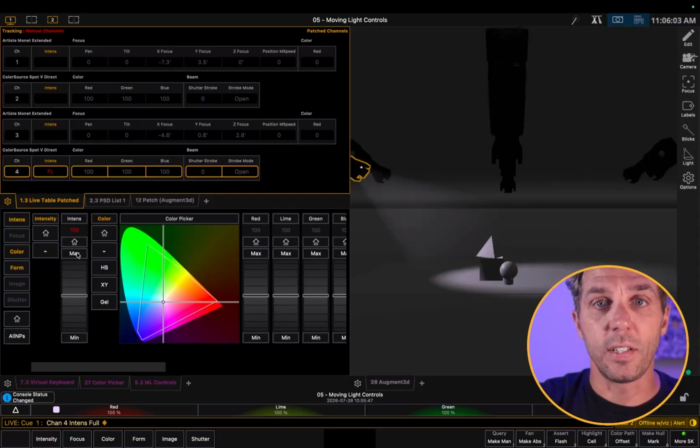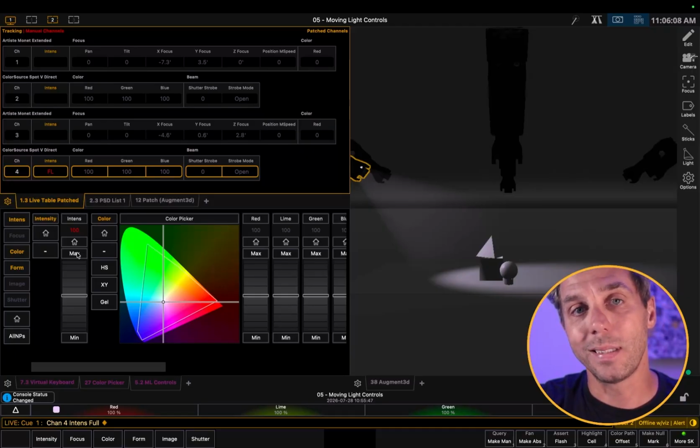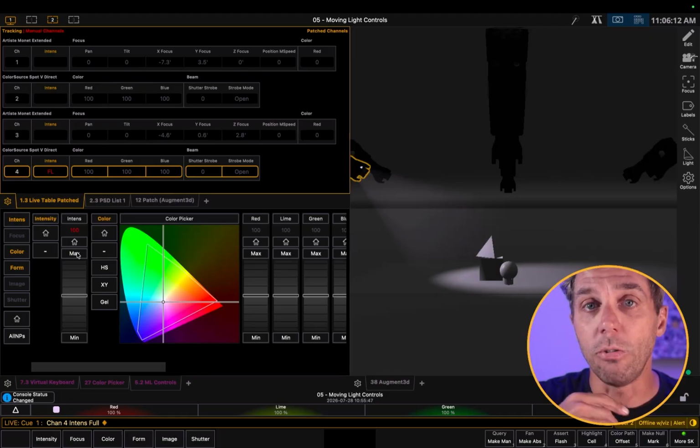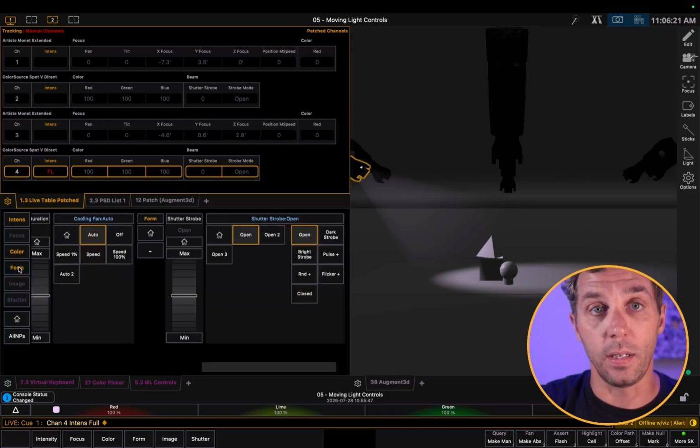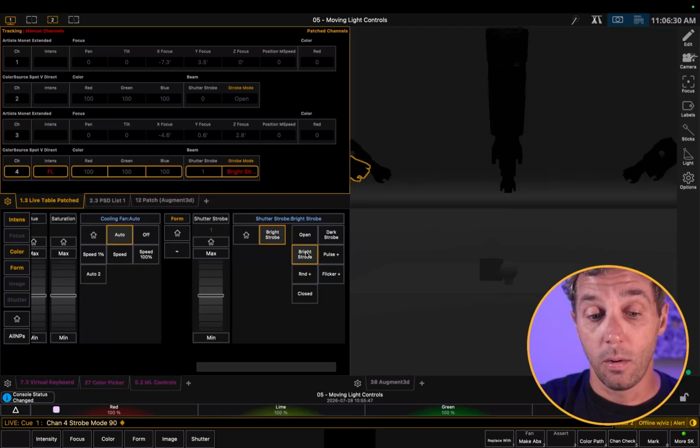Another way a fixture might interact with EOS is by using option buttons. This is a way for the light board to display various options that are unique to the fixture itself. So select channel 4, we're going to set it to full, and we're going to press the form button, which will scroll you all the way to the edge of the window. All right, we can now press the bright strobe button, which will turn the light into a strobe. Kind of neat.